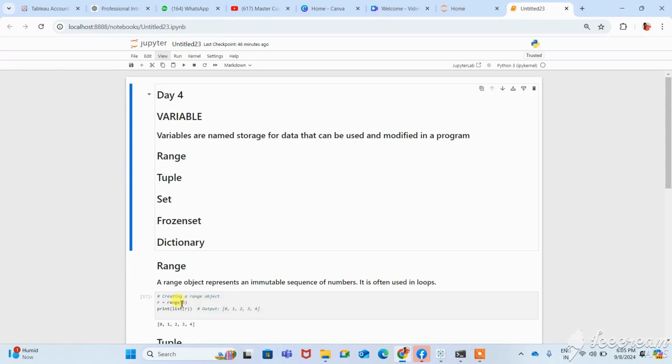Examples: creating a range object r equal to range(5), print(list(r)) again, to display the output. Next one, tuple.